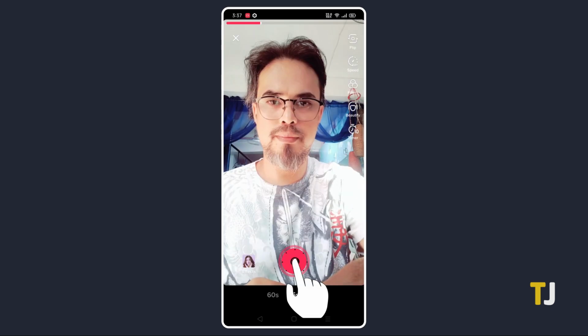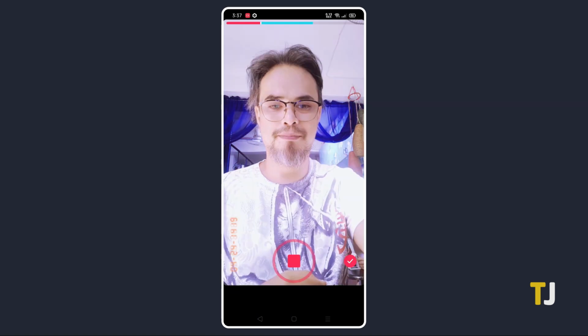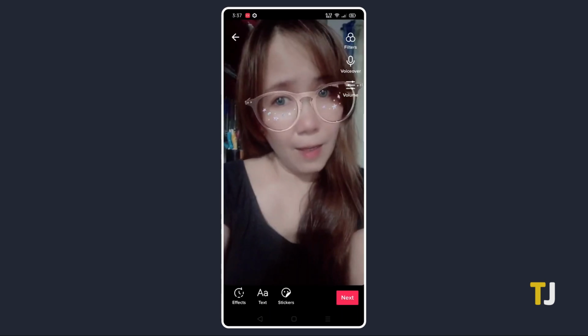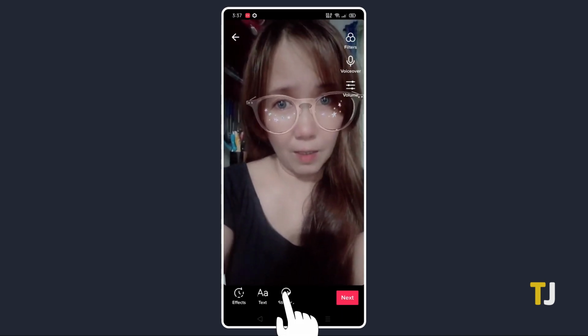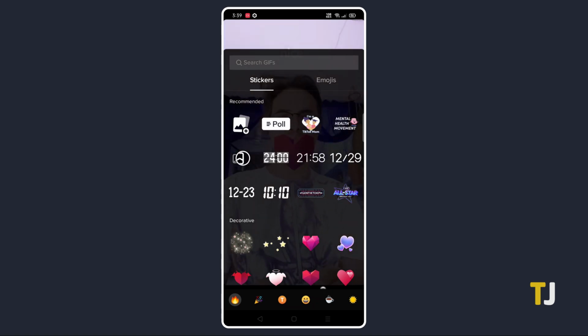Next, record your part that you want to add. Feel free to add any filters and effects. Once you're satisfied with your part, click on the check icon at the bottom right. You'll then be brought to the editing page, where you'll see your clip previewed. Add stickers, text, or a voiceover, and once you're satisfied, tap on Next.